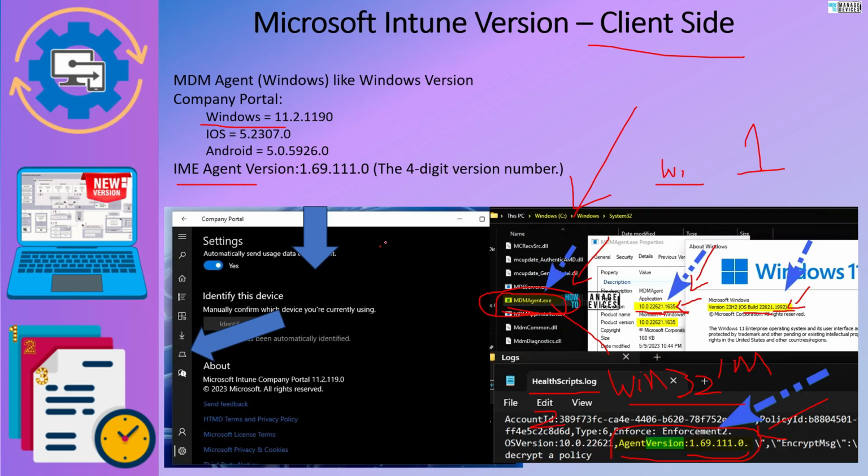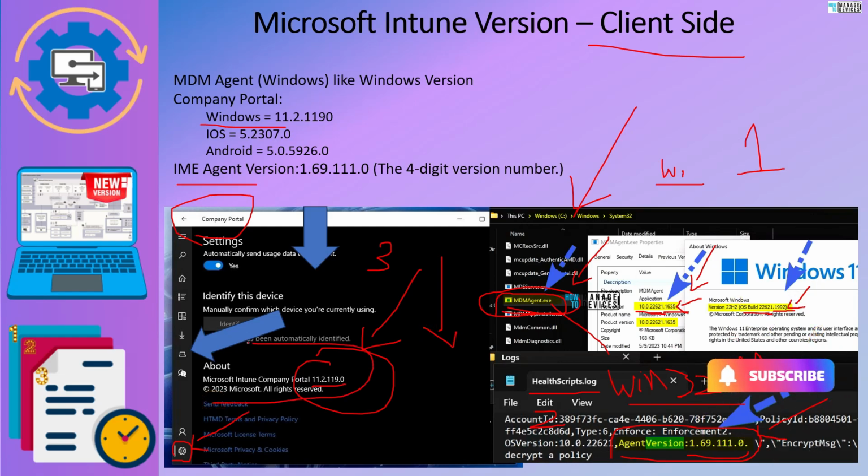And the third thing is the company portal. Intune Windows platform devices will also have the company portal. The version is something different, you can see over here. It is 112.119.0, and you can get the company portal version details from the settings icon. If you scroll down on that page at the bottom, you would be able to see the company portal version. So we have covered the IME agent, company portal, Windows MDM agent, etc.